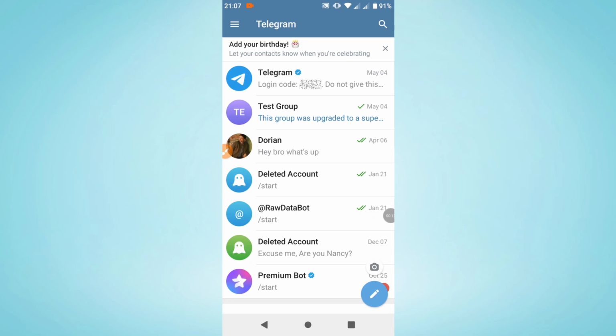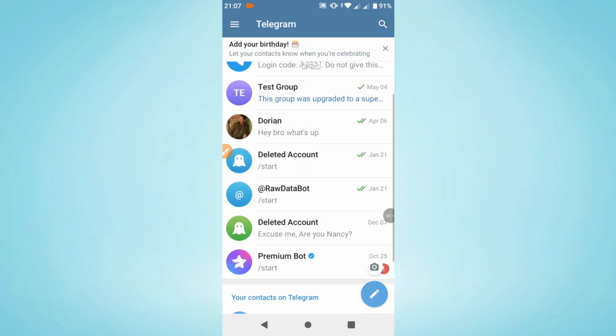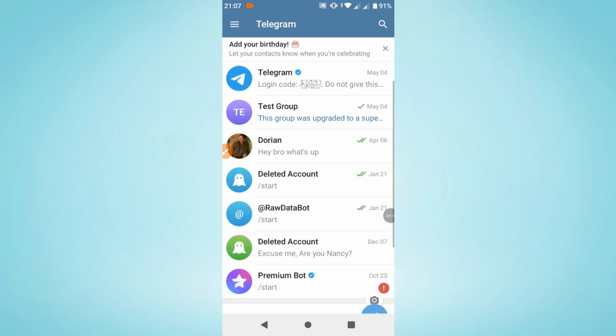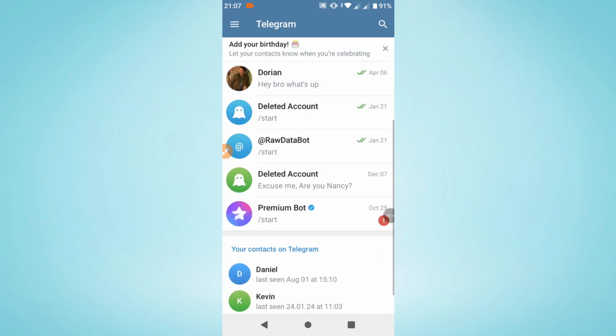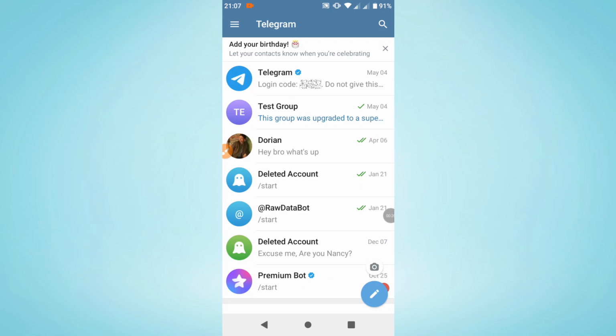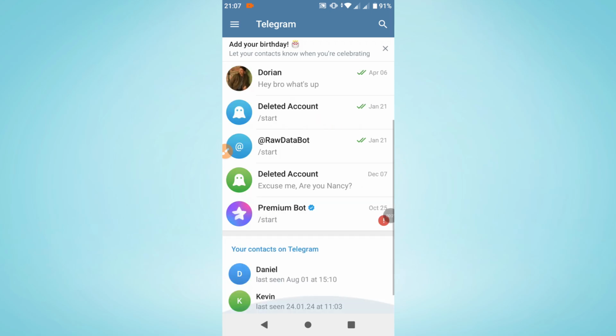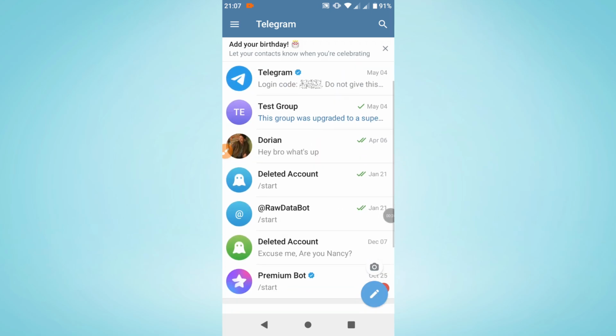Head over to the Telegram application, launch it on your mobile device, like on your Android. And let's assume you accidentally archived a chat or conversation and you can't find it here on your home screen anymore. Don't worry guys, because there's a simple solution how we can unarchive that conversation and retrieve it.